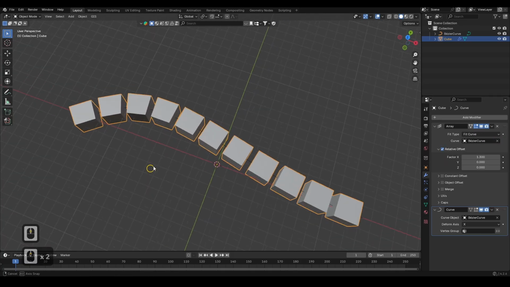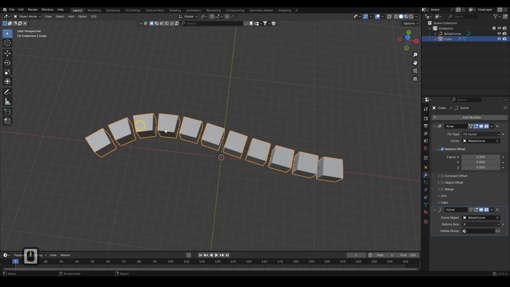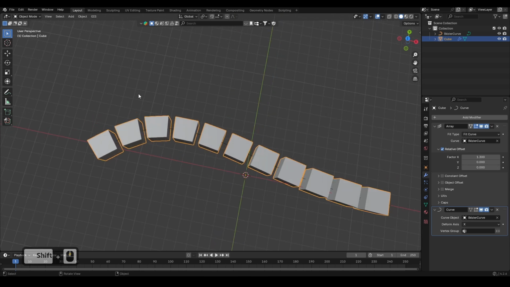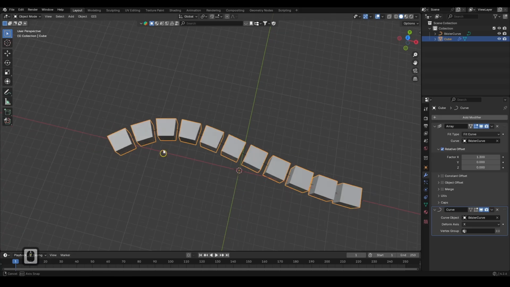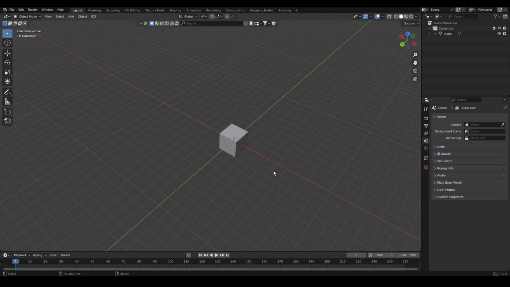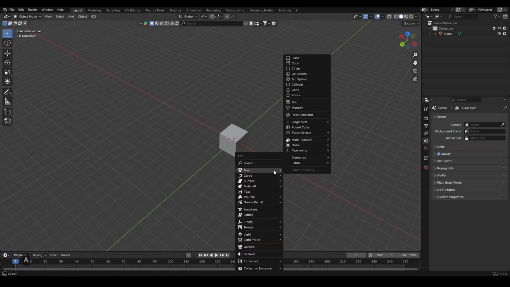But if you haven't noticed, the cubes are actually a little distorted along the shape of the curve. And this might be ideal in some cases, but there's a way to fix this if you want to retain the original shape. I'm going to show you that right after this next method because it's kind of a combination of multiple methods. So for the next one, I'm going to show you how to arrange and copy objects automatically using parenting.